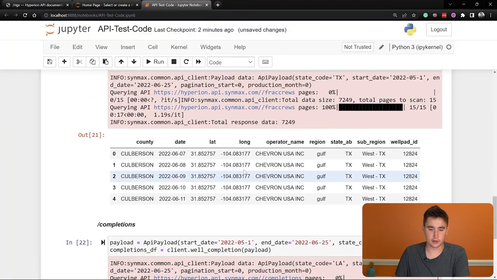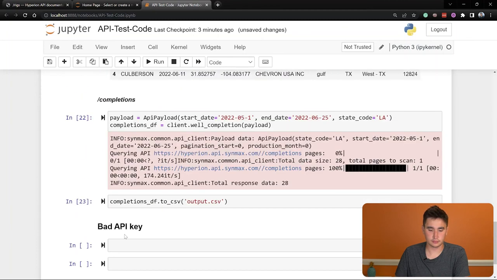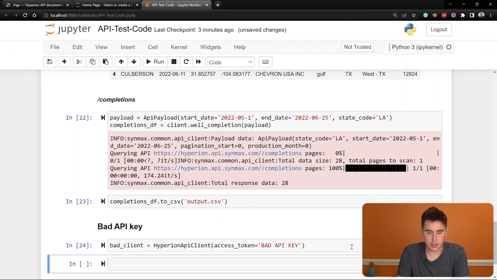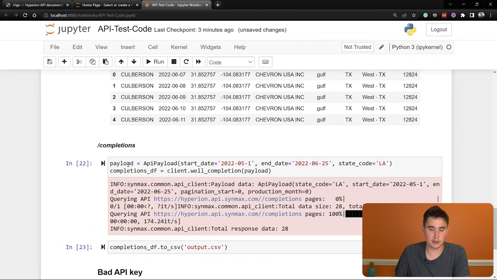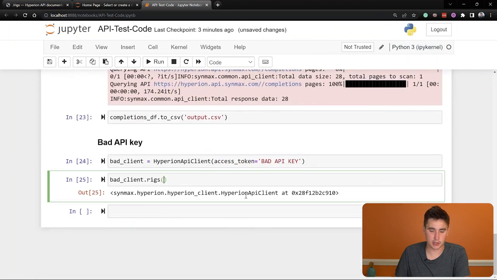Okay, so we're going to set up a different client here. Call this bad client. And instead of using our actual environment variable, we'll just call this bad API key. So this definitely shouldn't work. What happens if we use that? We don't see any issues quite yet, but if we do bad client.rigs and we pass in one of those previous payloads, so we actually have a payload already saved. These variables are still saved in memory when we use Jupyter Notebooks. I pass in payload.